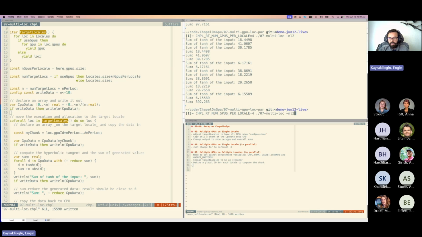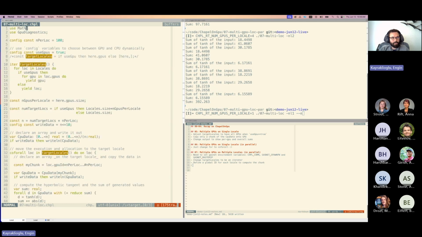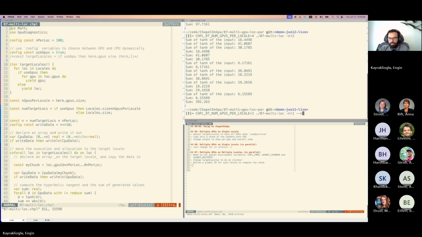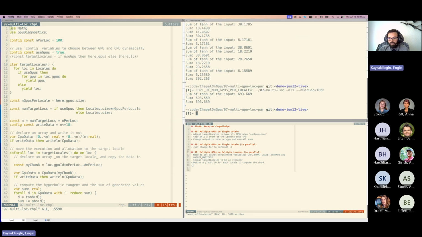Okay, let's do this. I'm gonna use 1 GPU and 1 locale only, but I'm gonna set the number of, what was our variable? Now n per loc. Oops, what did I do? n per loc to, let's say, 1600. So this is what I get with 1600 elements per locale.